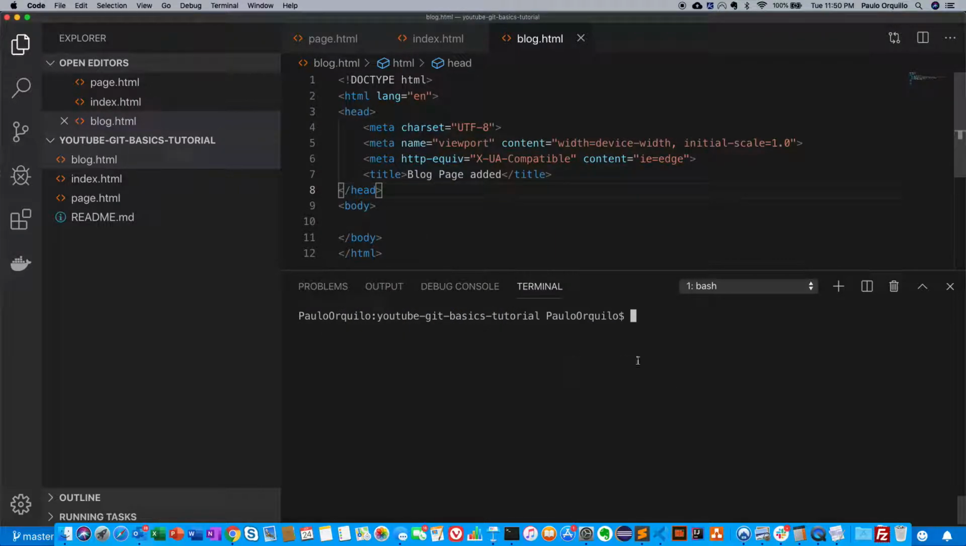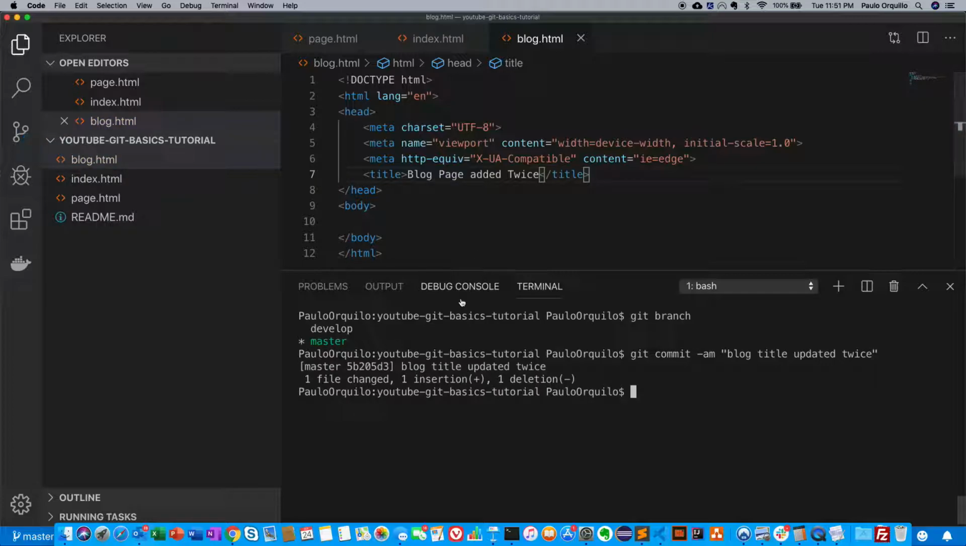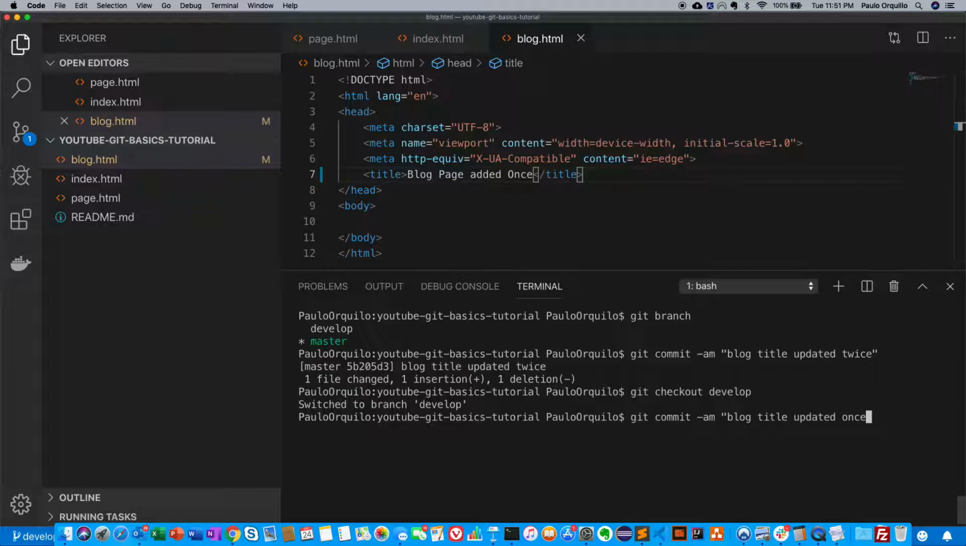Now let's create a conflict. Back to my working directory here, let's see which branch I am on. I'm on the master branch. I'm going to edit this blog page and say blog added twice, and commit this change and say my blog title updated twice. Then I'm going to switch to the develop branch, and from here I'm going to edit the same file, say once, and say git commit -am blog title updated once.